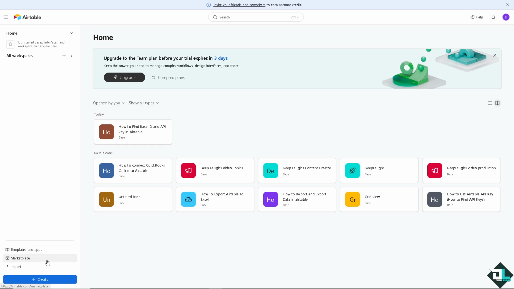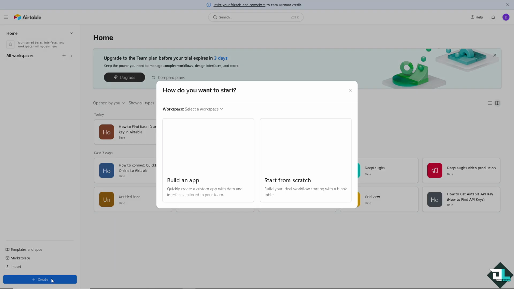Now you have at the bottom left corner the create plus button, wherein you can start to build your own table. You can build an app from a selected template, or you can start from scratch. You can select the workspace, but for now we're going to build something from scratch so you get an idea of what it looks like.